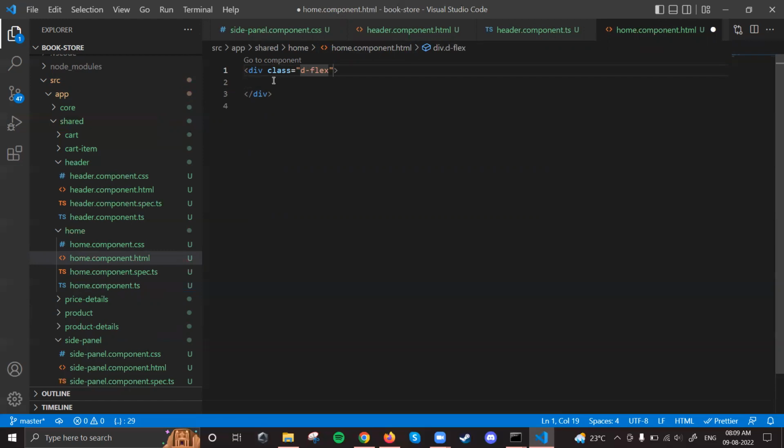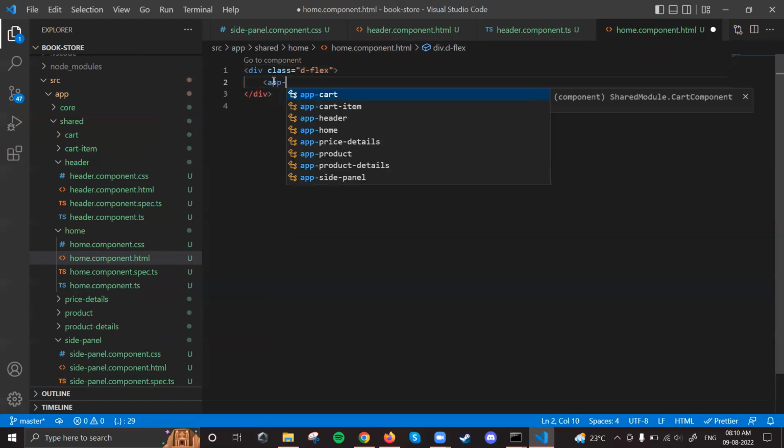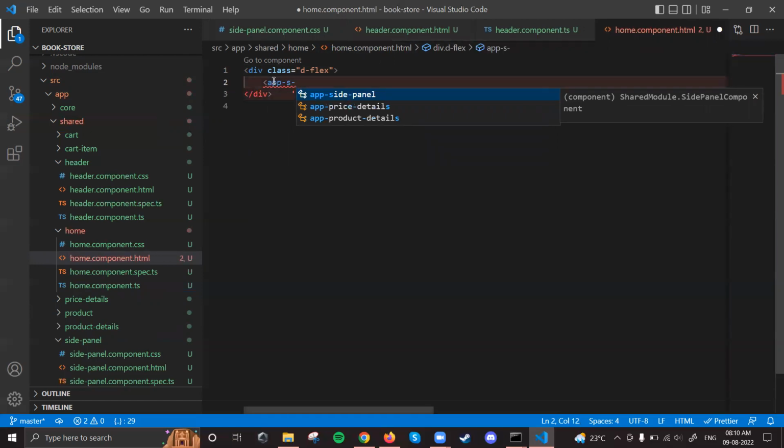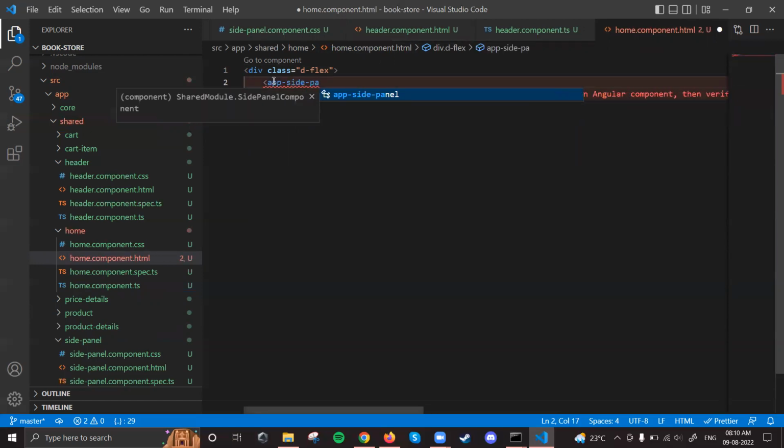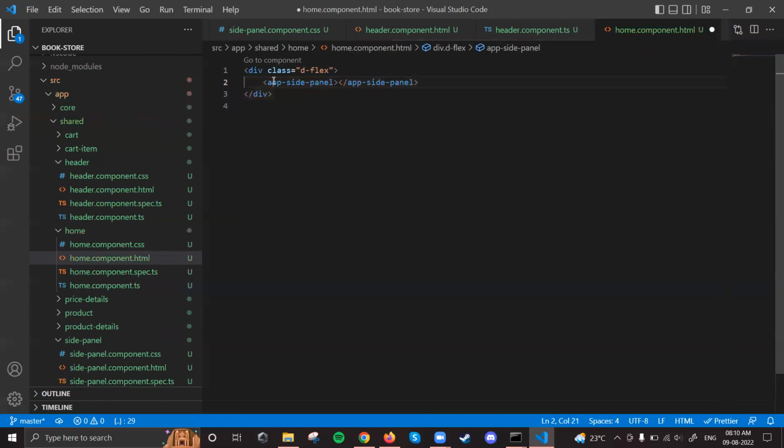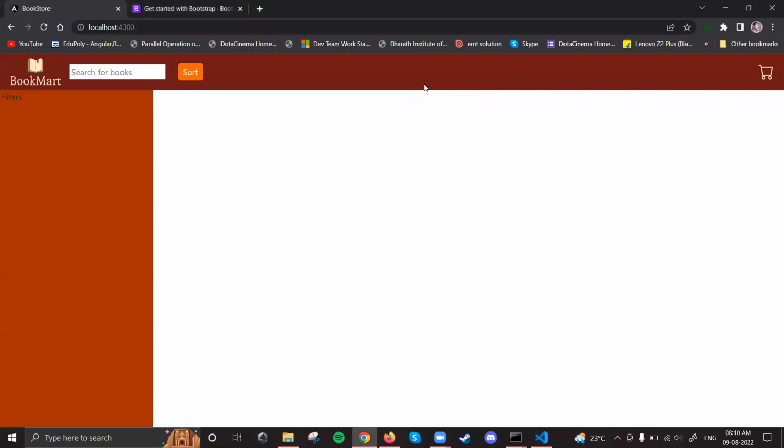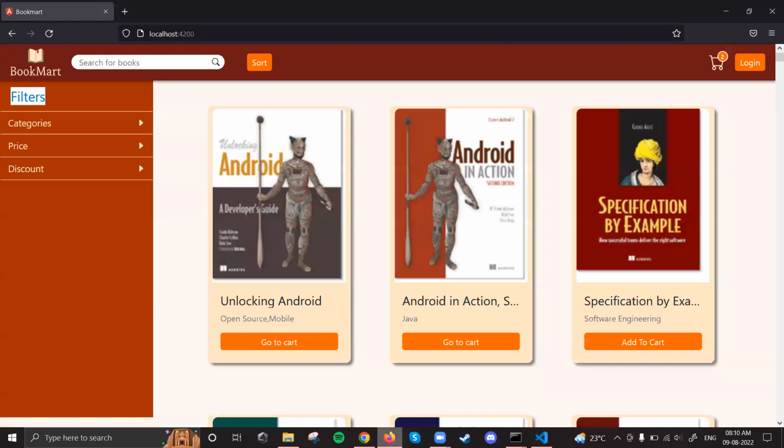Inside the dflex, now I can use the app side panel. So just save this, go to the browser. The side panel we can see it. Filters is written here. We'll make it better later on when we need it. We'll make it big, we'll make it white. So don't think about it now. Now let's just try to display the books.